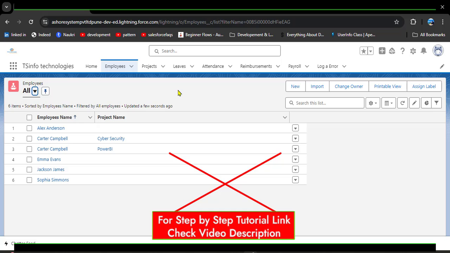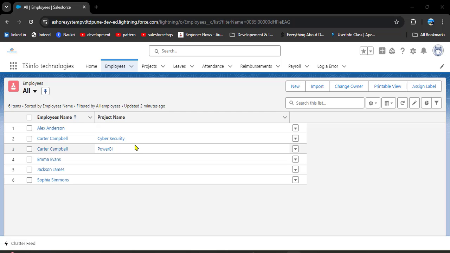But this is not the right way to establish many-to-many relationship in Salesforce, because to assign multiple projects for the same employee, we need to create different records for the same employee, and this will lead to data redundancy. That means to assign multiple projects for the employee, we need to create different records for the same employee, and when we store the same data multiple times, it's called data redundancy.